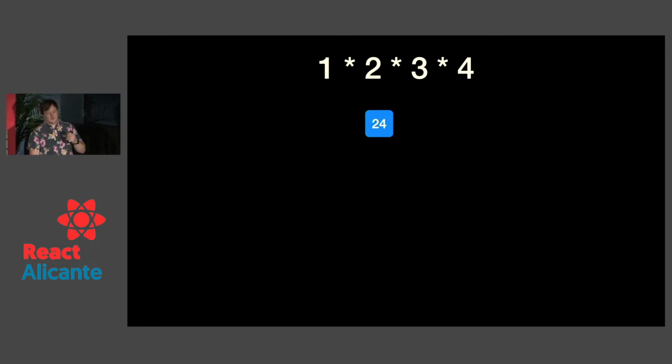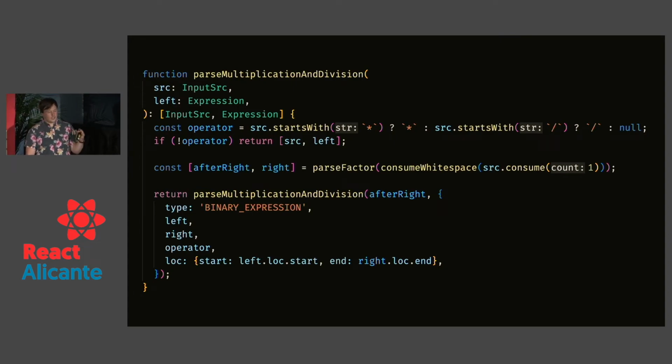So we need to implement that function for parsing multiplication and division. And what we're going to do is we'll actually sort of cheat slightly. We'll assume that we've already parsed the left-hand side of the expression, and we're just checking here to see if there's a multiplication or division. So we take in as input the remaining source and the left-hand side of the expression, and we check for the operator by looking at the start of that string and seeing if we can find multiplication or division. If we don't find an operator, then this must not have been a multiplication or division, and we can simply return the source that was passed in, along with that left-hand side of the expression, which is now the entire expression because we didn't find the multiplication or division.